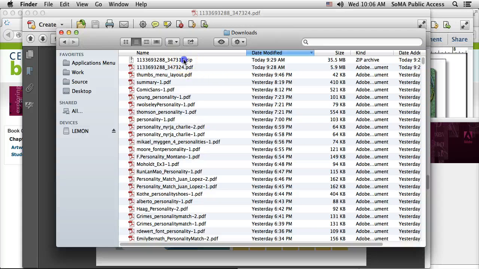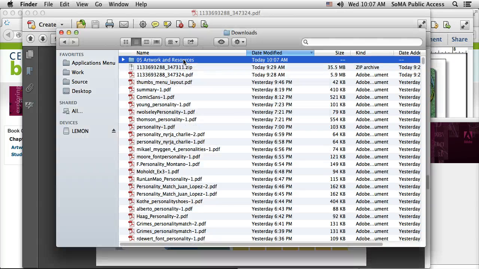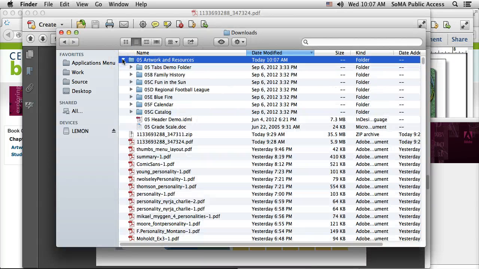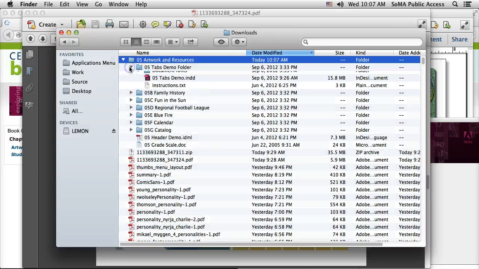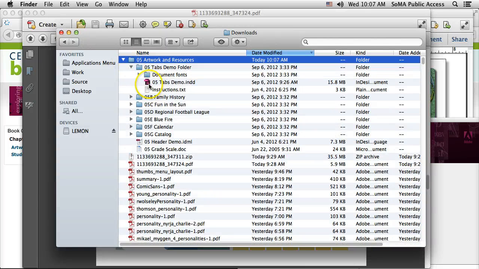Alrighty. So we downloaded zipped. We're going to have a resources folder. Tabs demo, INDD. You didn't receive this? I just re-downloaded it yesterday, and it didn't have it in it? No. Well, bring your little flash drive over here and you can use this one. I don't have a flash drive, but I can just re-download it. Yeah. I just got it today.